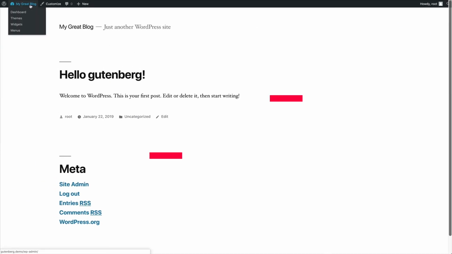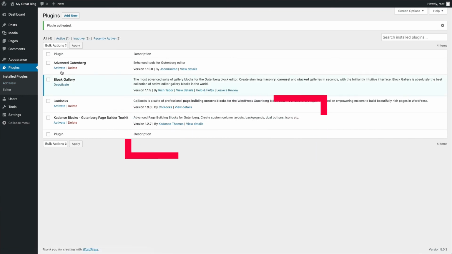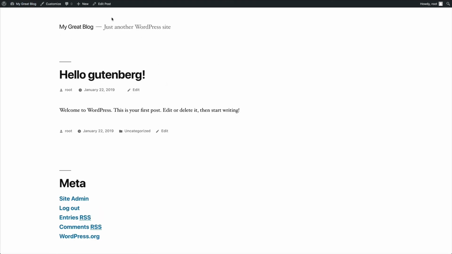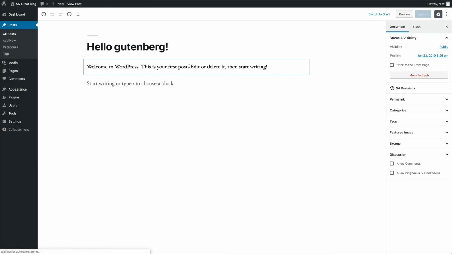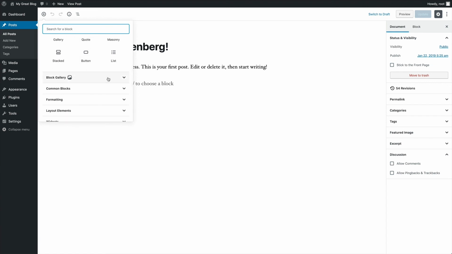Okay, and the last one we're going to look at is called Block Gallery. So let's head to our plugins and we'll activate Block Gallery. And this one is fairly simple, but does some really powerful things with blocks for image galleries. So let's go take a look. So add a block, and you'll see that Block Gallery also has its own tab.